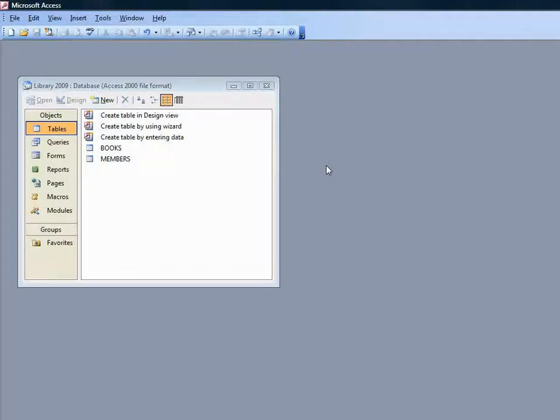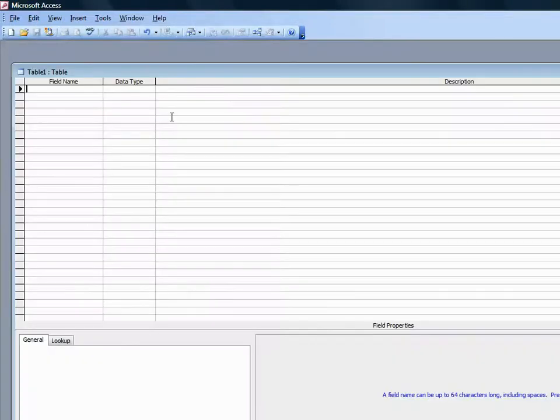This video is to show you how to create a loans table for the library database, which will allow members to be loaned books. And the first step we do here is to create a table here in Design View, so double click on there, and this is where we type in the field names.